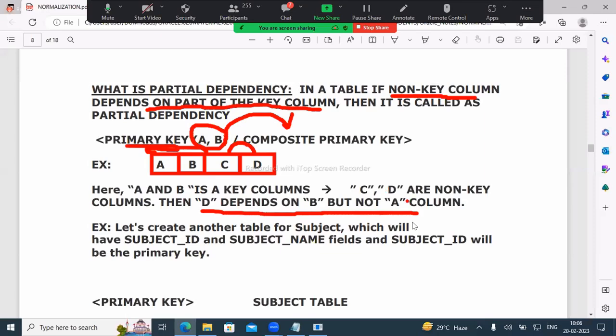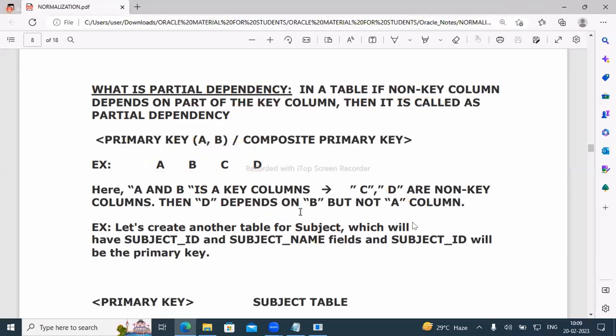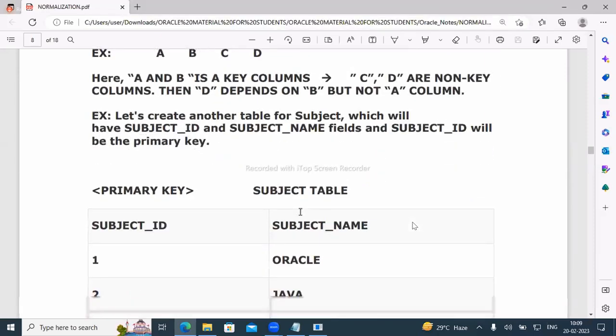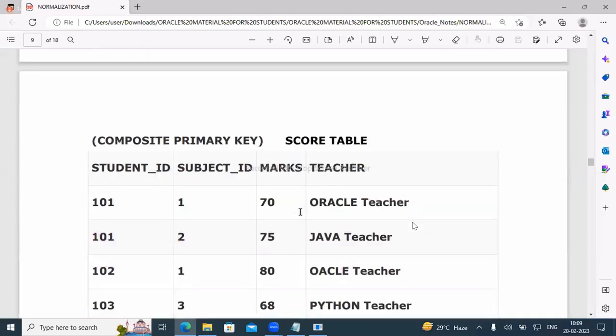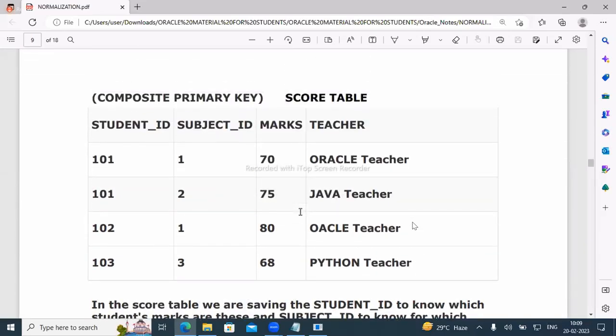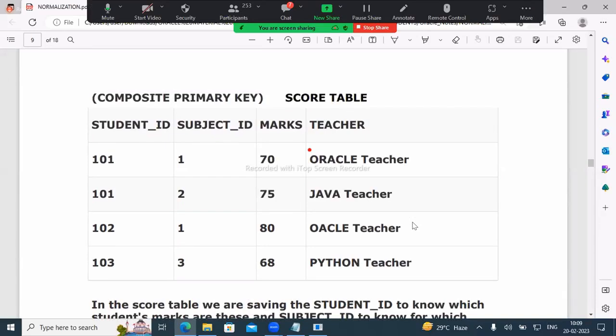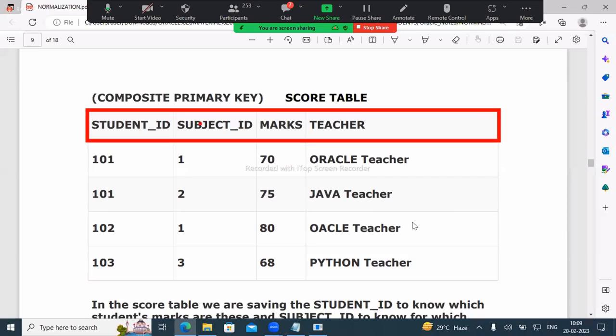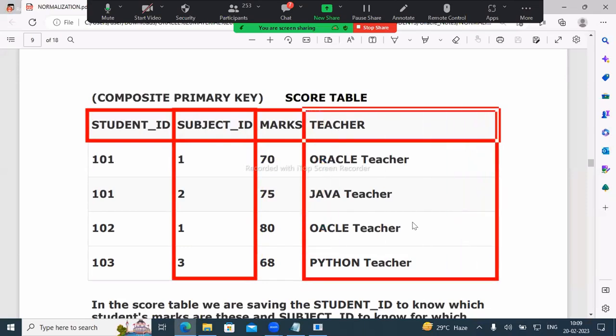So now we are also okay, sir. Now that was the definition of partial dependency. Example you can see. This is one of my tables. We designed a score table. Suppose, assume, student ID and so on, these are the total 4 columns in my table. Okay?